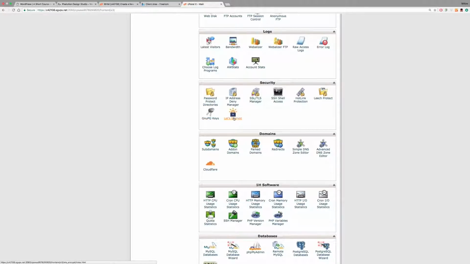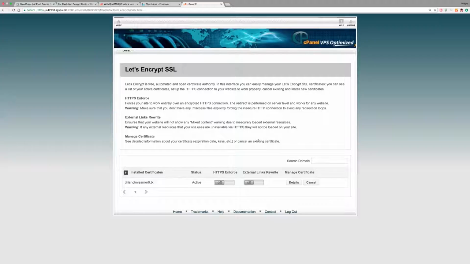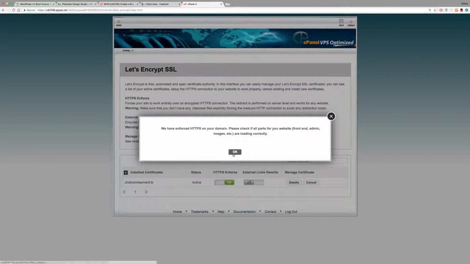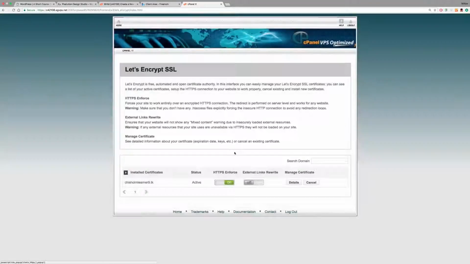So I'm going to go to the security section. I'm going to choose Let's Encrypt, and I want to install a certificate on this domain. Now it's already telling me that it's there. I'm going to choose to enforce it. I'm going to leave that as it is.